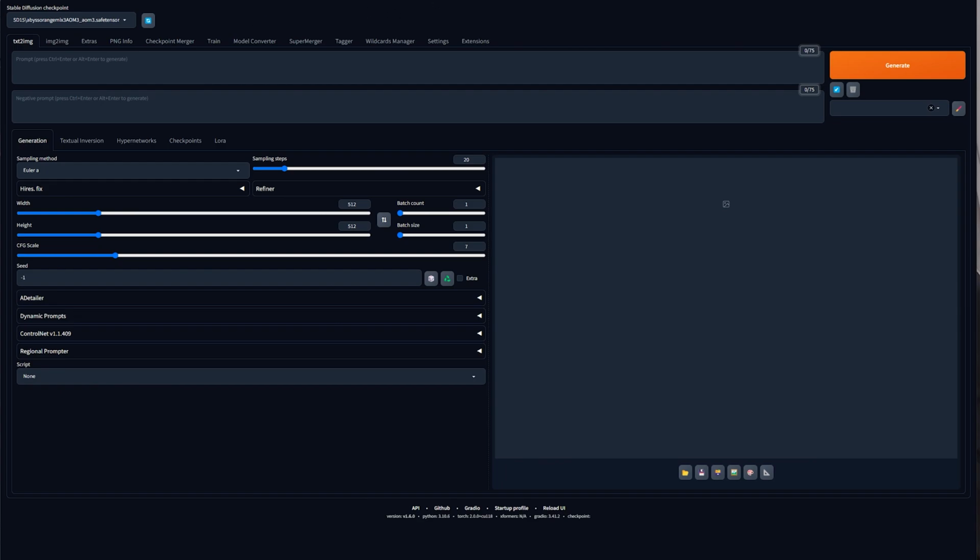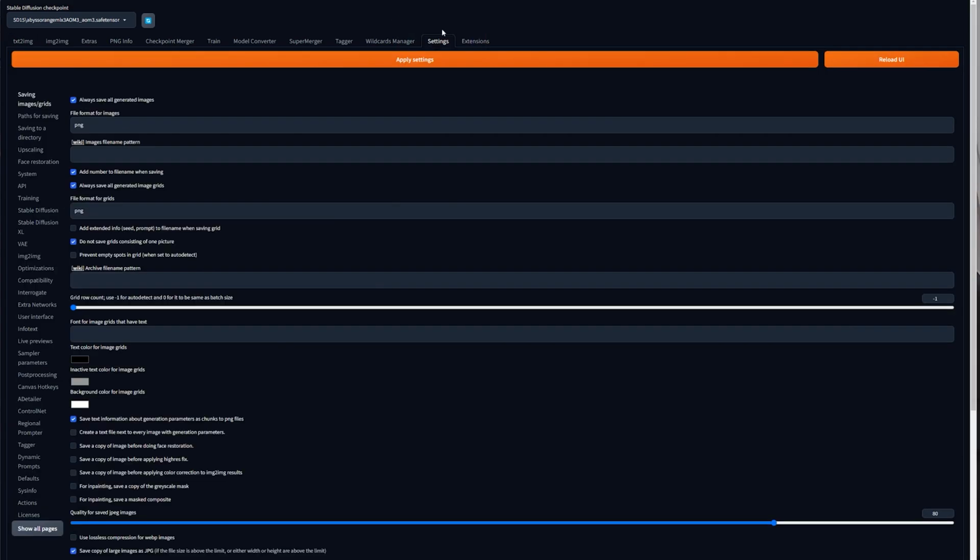So let's go ahead and start off with our settings. Let's go over to the settings tab here. Apologies if I'm going too quick, by the way. You can always rewind or slow down the video or something like that. And the first thing we're going to cover here is actually the saving images and grids option.